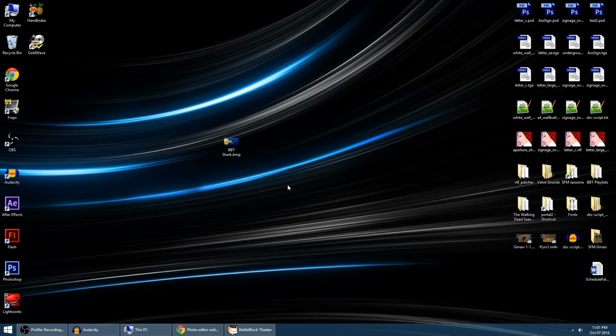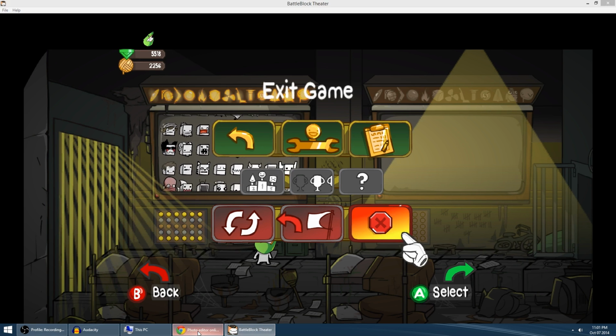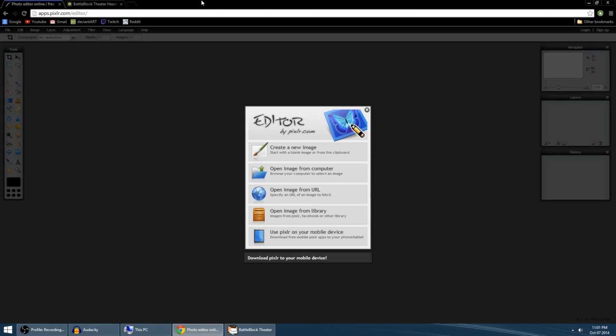The only thing you're going to need is BattleBlock Theater for Steam and an image editor, which can save images with a transparent background. I personally use Photoshop, but if you don't want to buy Photoshop, there are some free alternatives. This one is an example, which is super easy. You don't even have to install or download anything. I'll put a link to this in the description.